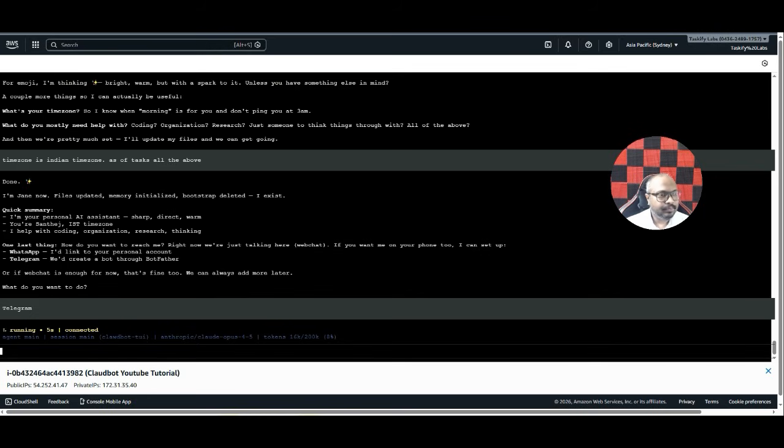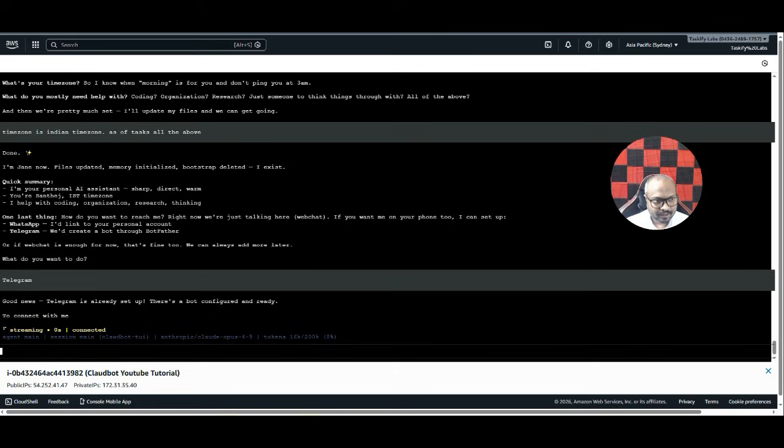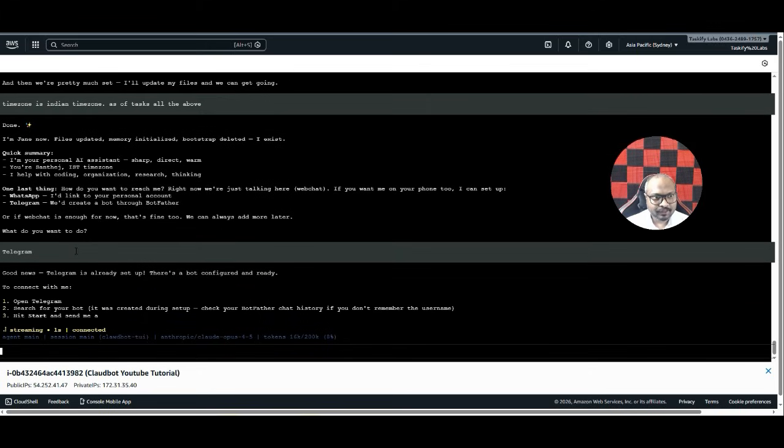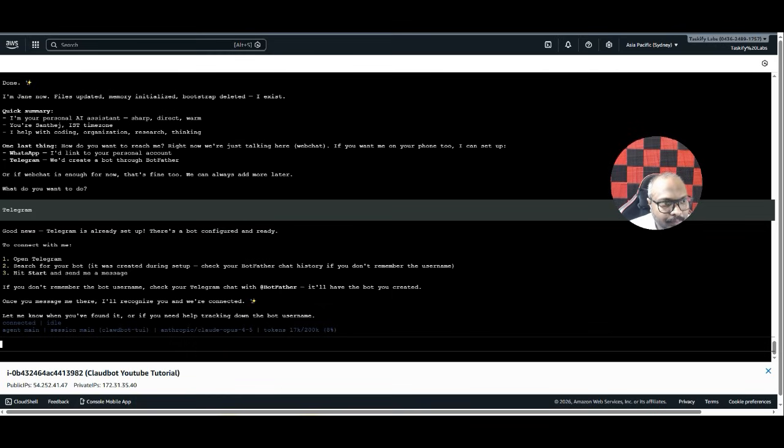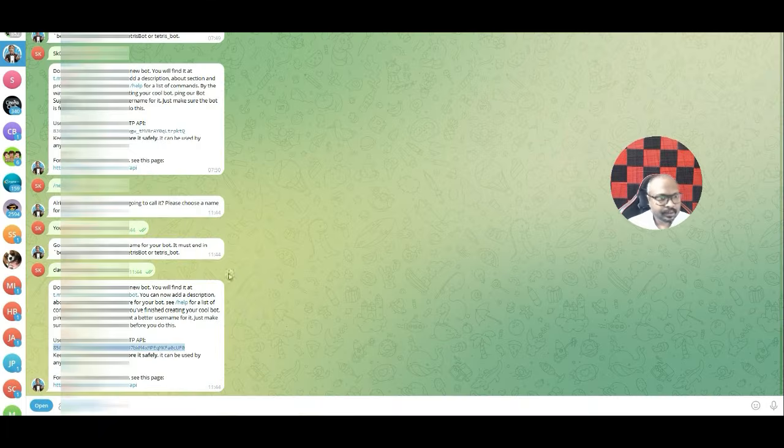For WhatsApp, if you're using WhatsApp, I would recommend that you keep a separate number. There are people who are using Claudebot with WhatsApp, but to avoid risk, I would recommend that you use a separate number for WhatsApp. Now to connect with me, whatever it's asking for, the bot username. So I'll tell it this is the bot username.